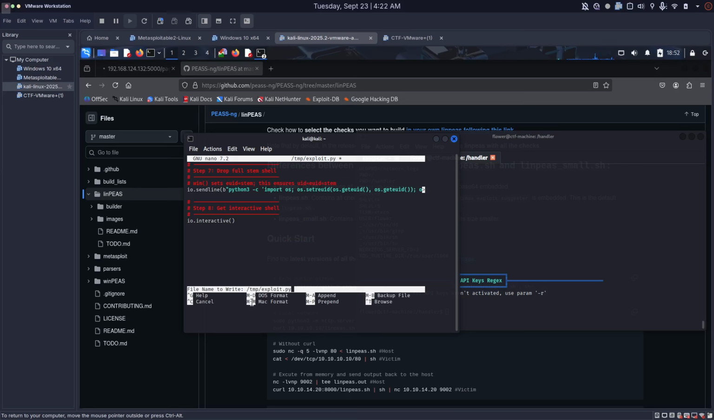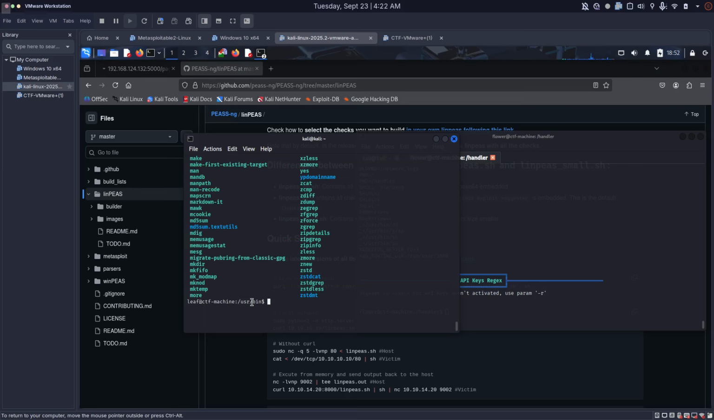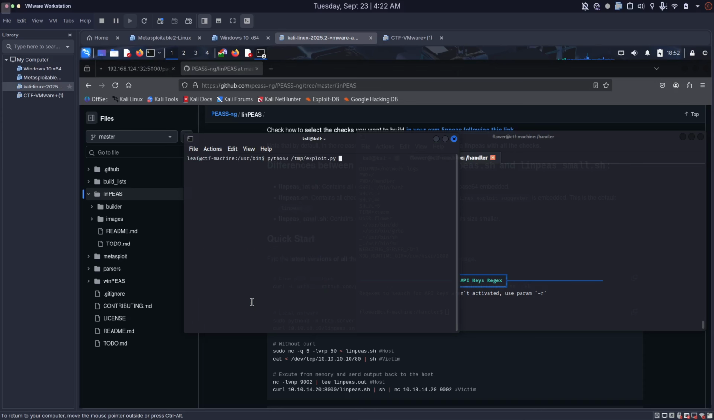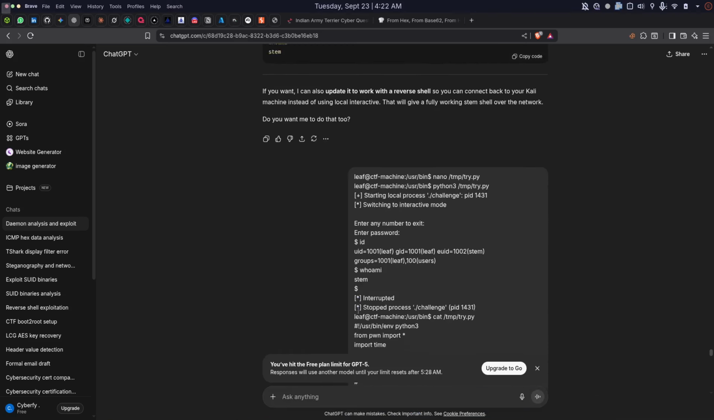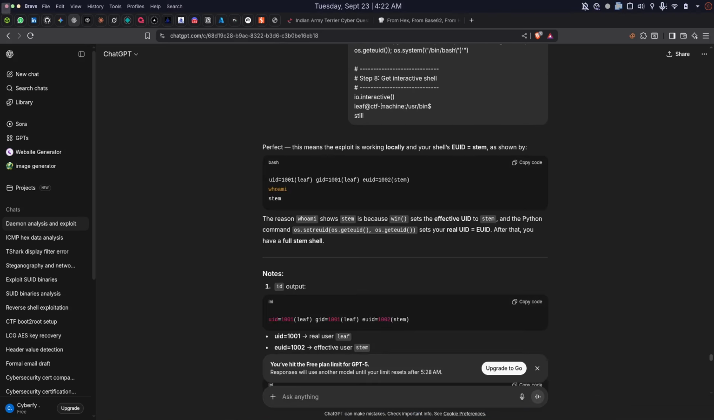Now we are here fighting for the fifth one, that is the last one. Again, let me just run this. What do we get? We are stem, but UID is still leaf. Okay, no problem. Still leaf. This means the exploit is working locally and your EUID is stem. The reason is because the binary sets the effective UID to stem, and a Python command sets your real UID.